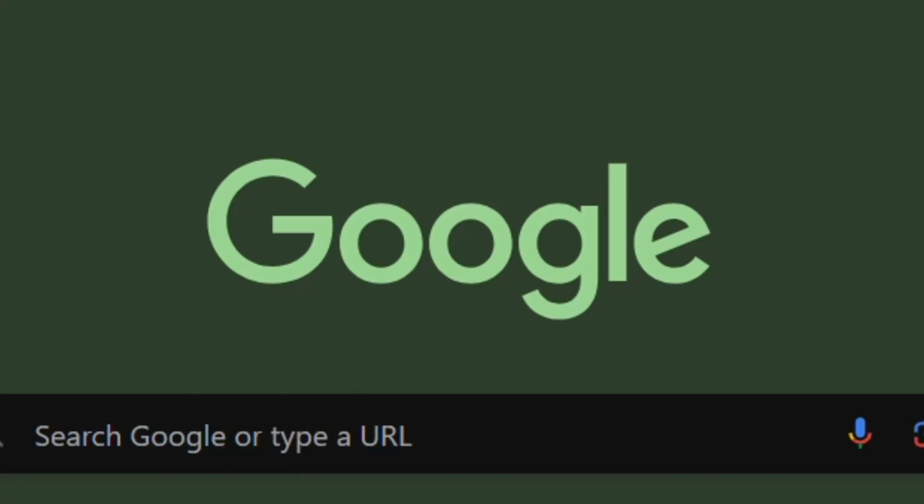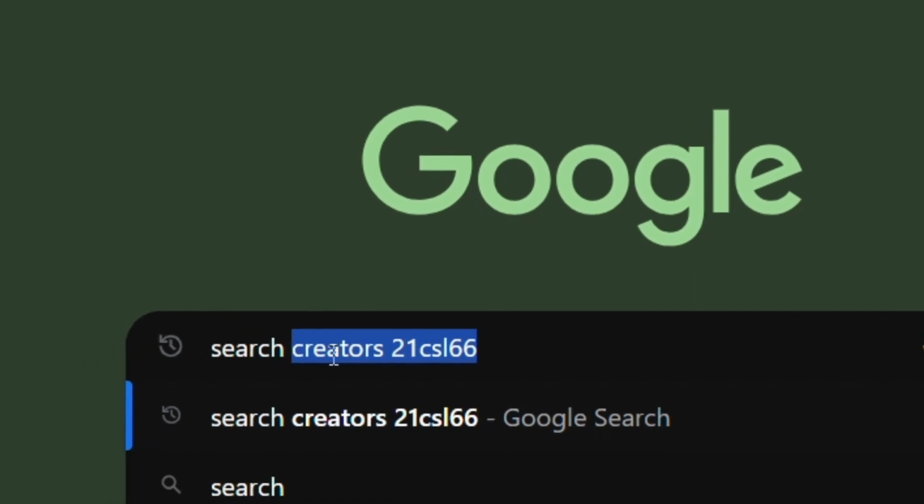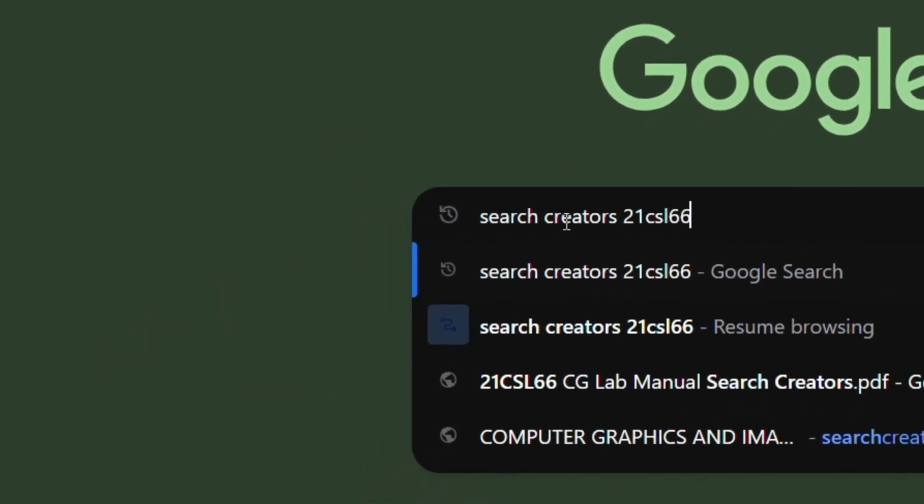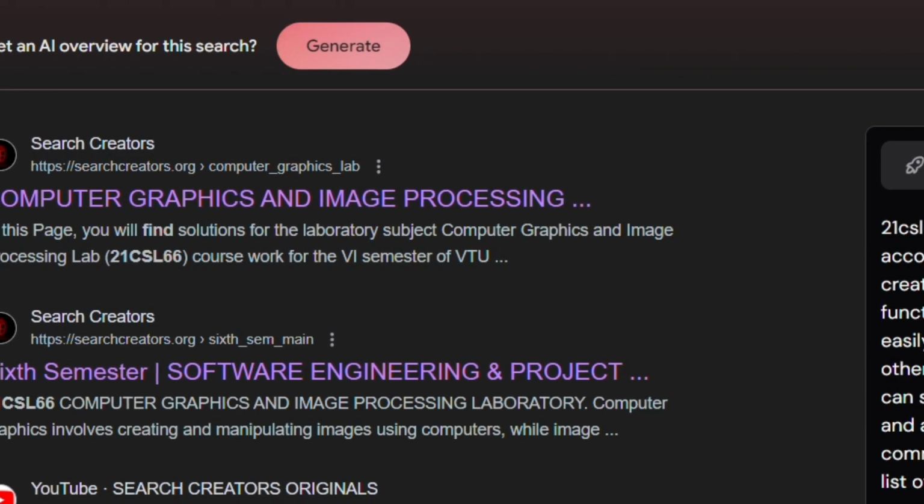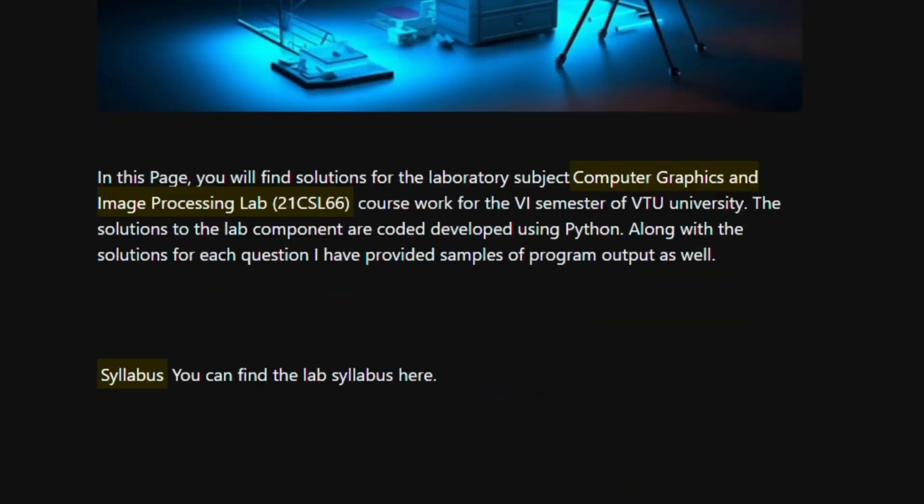And next, in conclusion, in this tutorial we learned how to apply various 2D transformations such as translation, rotation, and scaling to a basic object using Python and OpenCV in program number 4 of the computer graphics and image processing laboratory course, and the course code is 21CSL66.